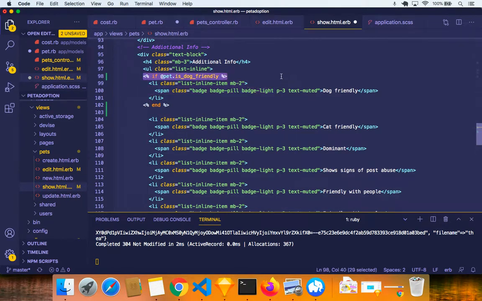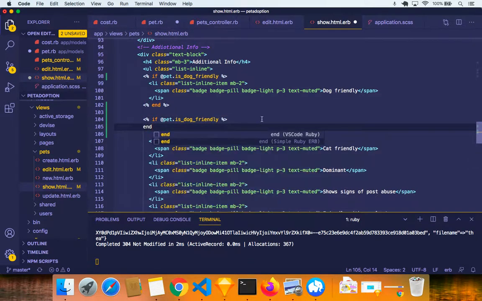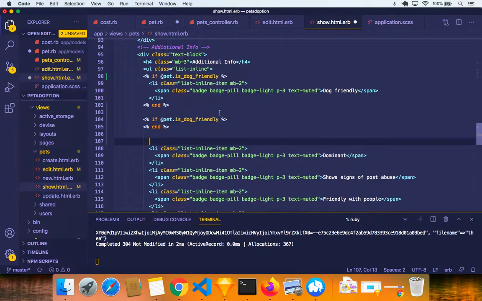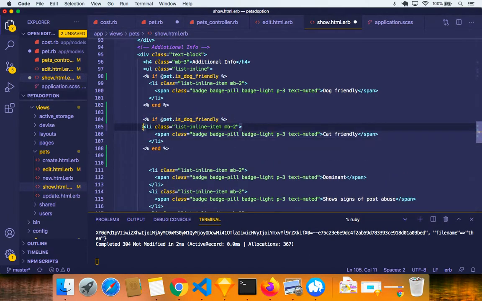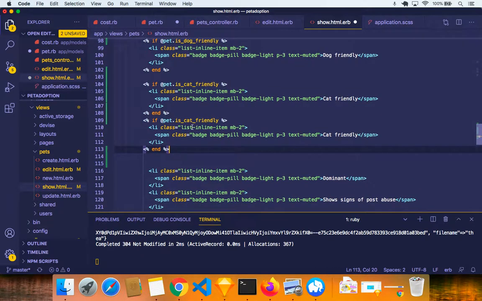Now we can do the same thing. Ends, right? Geez, that's going to be a lot of if statements. Anyway, that's fine. So cut this. If cat friendly is cat friendly, and then copy that and paste it in there. That's a lot of code. A lot of logic in a view.